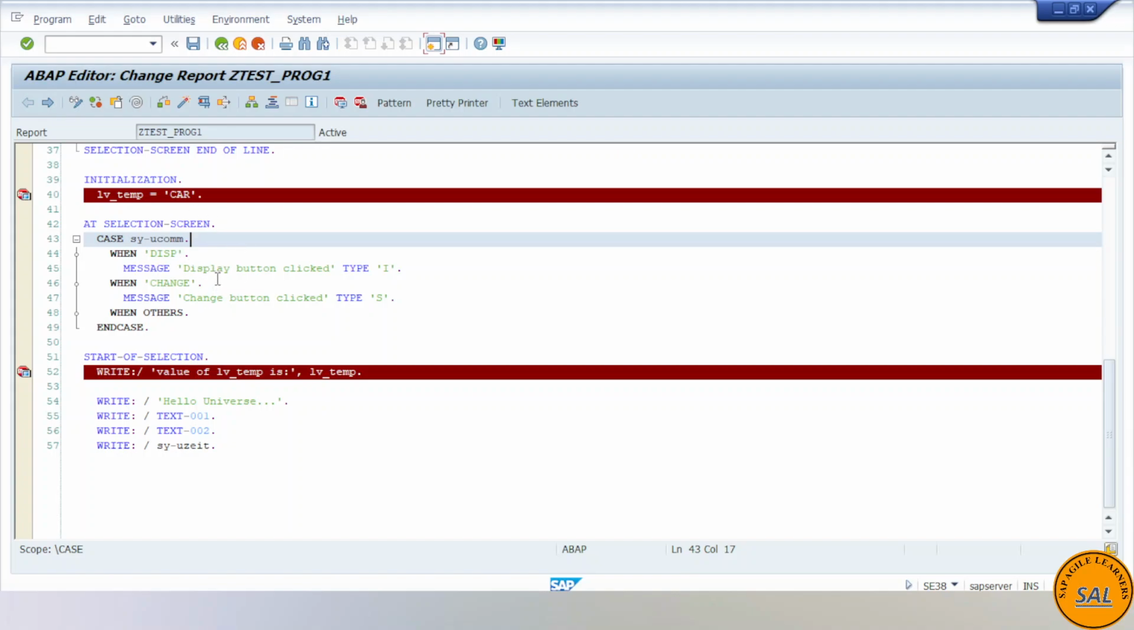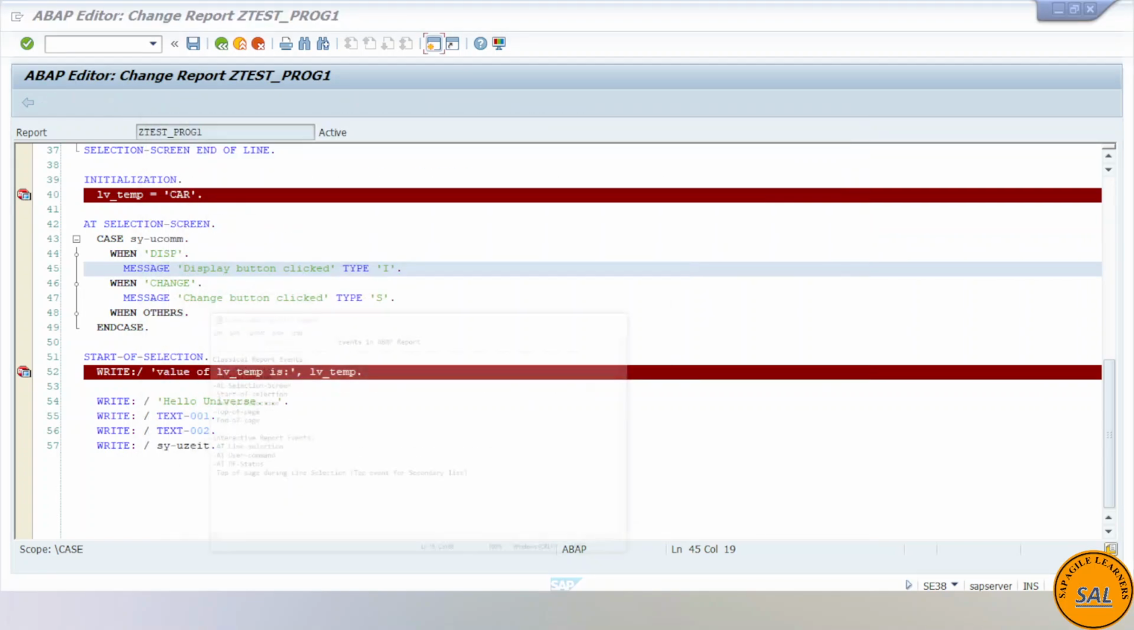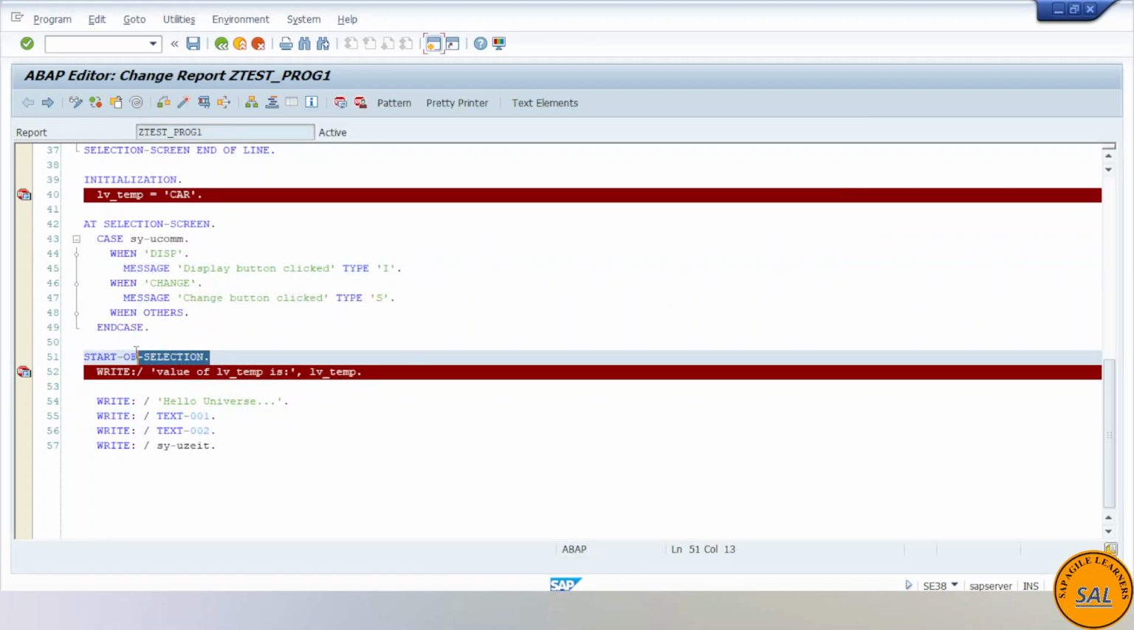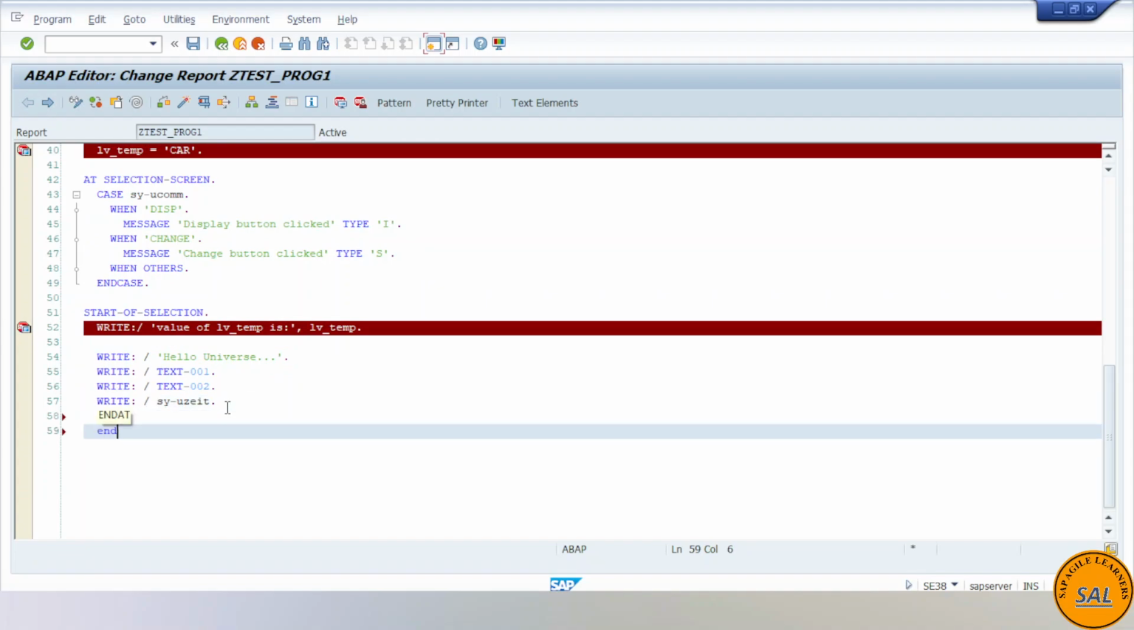So this event validates user input before executing the program. The selection screen will be active when the user input has been processed. So add selection screen is like this only. Then there is a start of selection that we already discussed. Similarly, there is an end of selection as well. End of selection event.